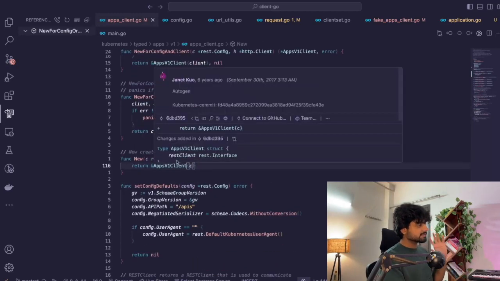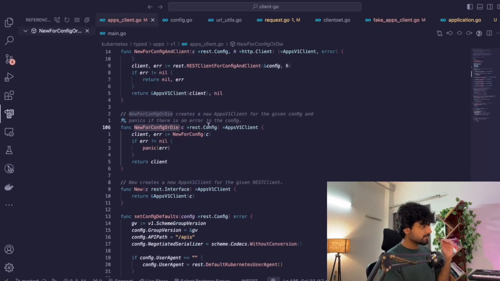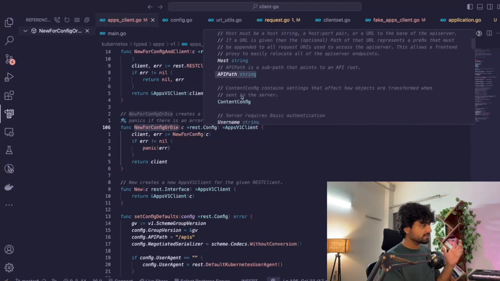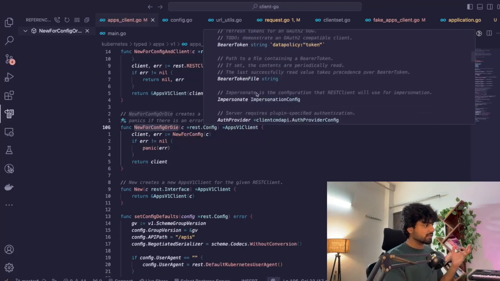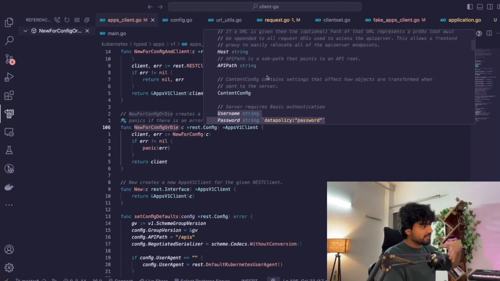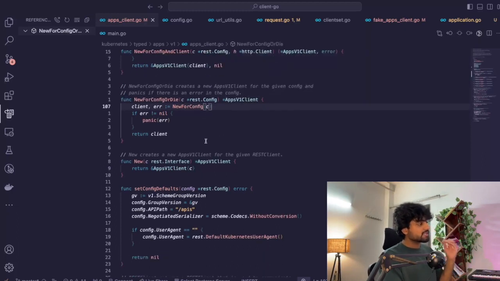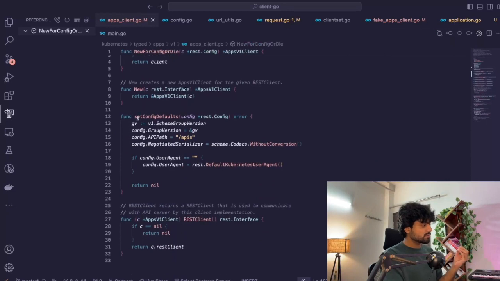Each of these groups has this particular NewForConfig method, which takes a particular REST config, and this REST config just has the host, API path and things like these. It also contains the username, password, or, in case you're doing OAuth, some token, basically the credentials that will be required to talk to the Kubernetes API server. It takes all of this config and combines it into this particular REST client. For each of these groups, the way this REST client is created is different, so the defaults are different.